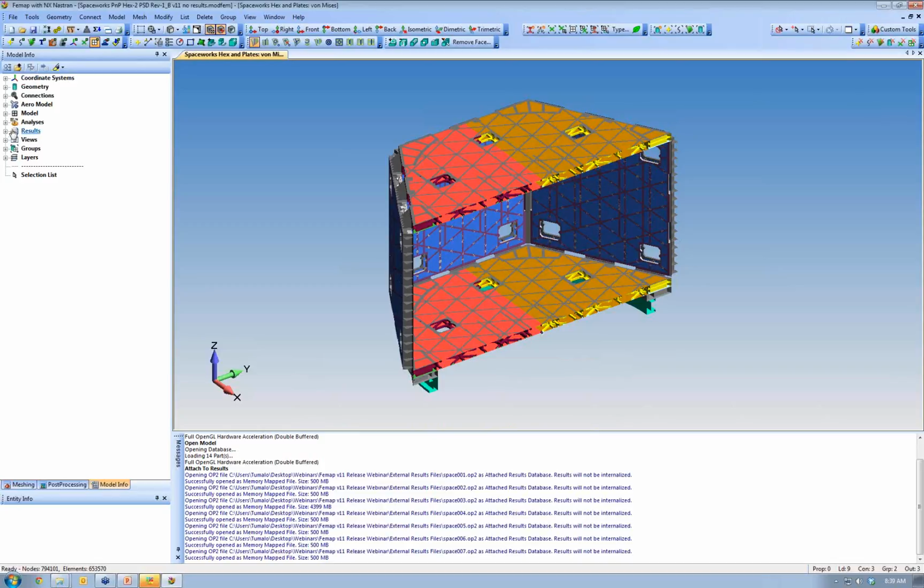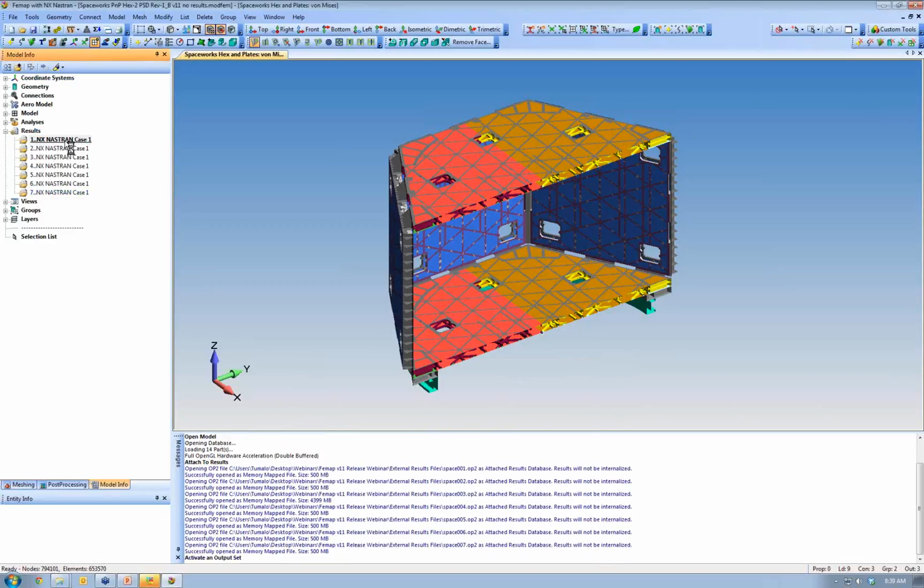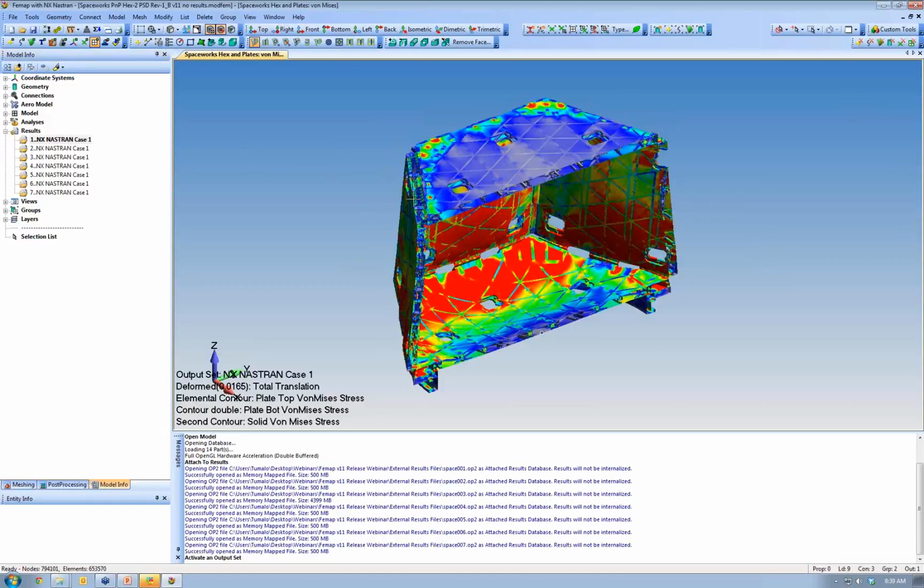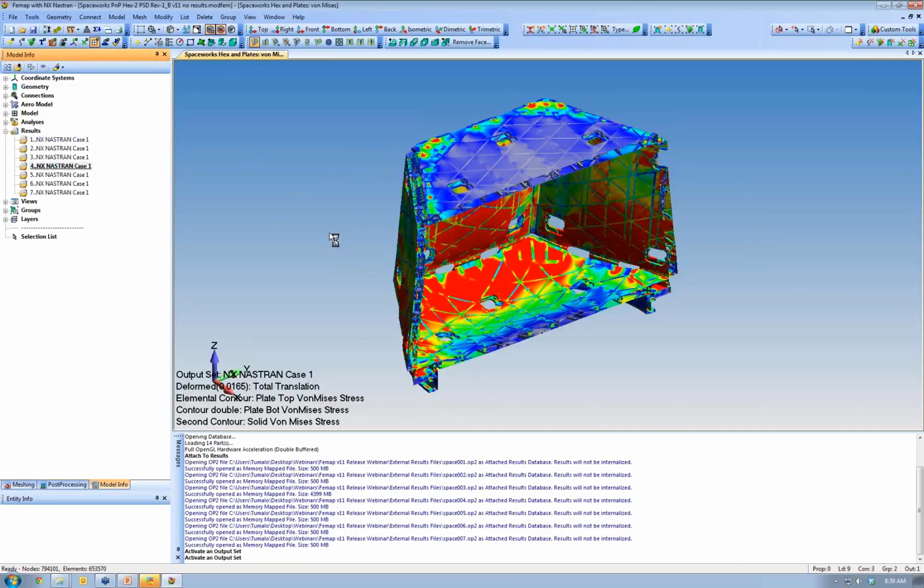I click Done, and I can expand the results section of my model info tree, and there are my results. So I double-click on that one to activate it. It's probably going to take longer to render the graphics than it is to import the data or attach the data. So I've got all of these results now available for post-processing within Femap.